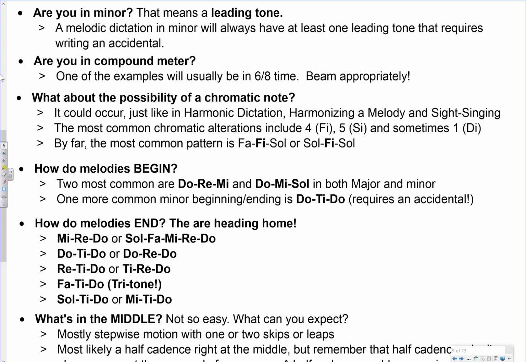How do melodies begin? The two most common are Do, Re, Mi, and Do, Mi, Sol, in both major and minor. One more common minor beginning and ending is Do, Ti, Do, and recall that that would require an accidental.